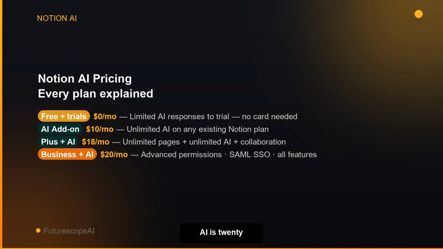Notion Business with AI is $20 per month, adding advanced permissions, SAML SSO, and all enterprise features. My recommendation: start on the free tier to trial AI. If you use it daily, the AI add-on at $10 pays for itself quickly.